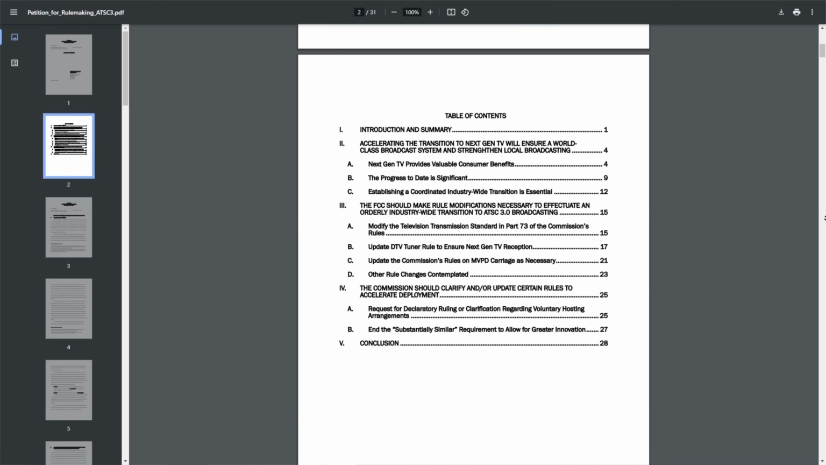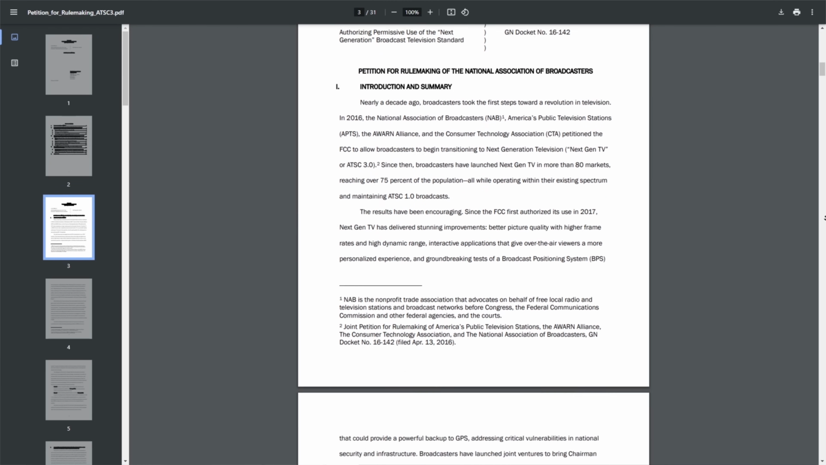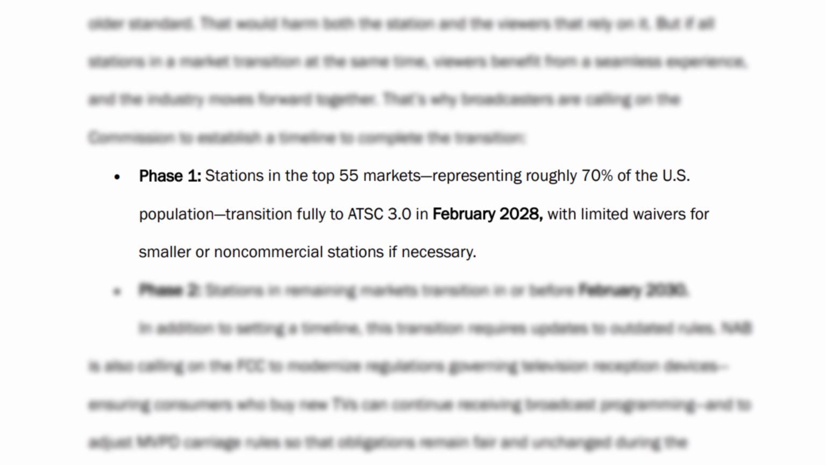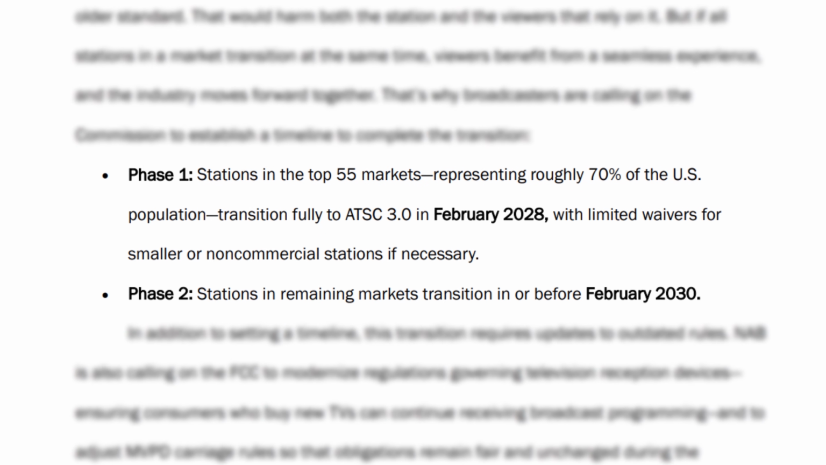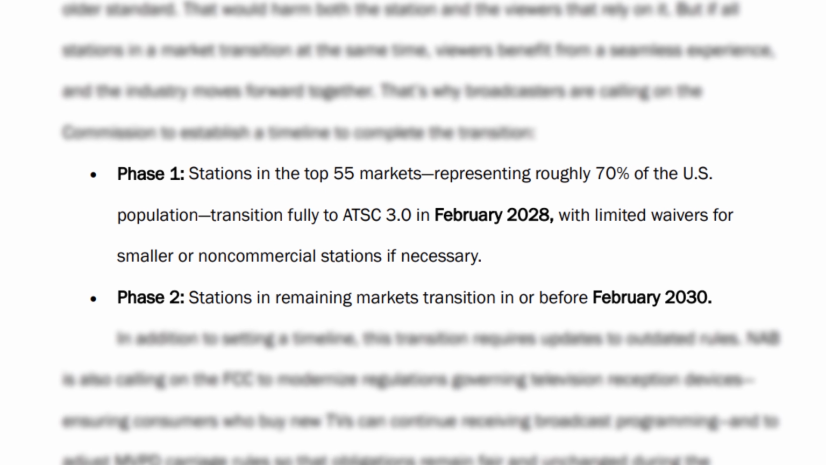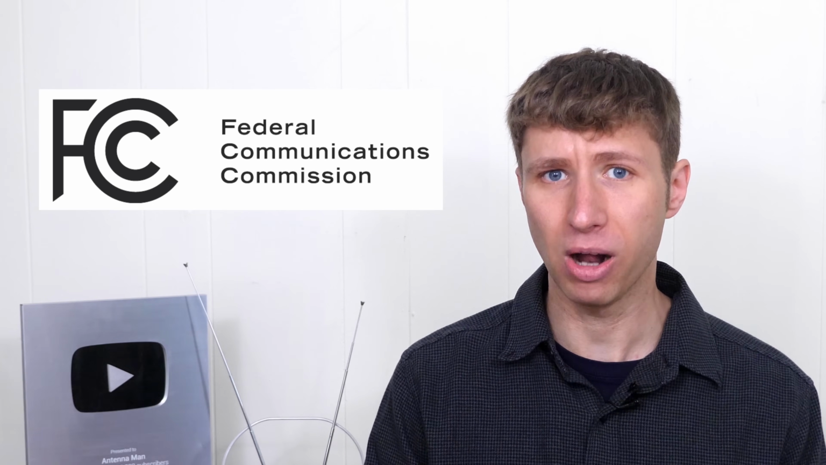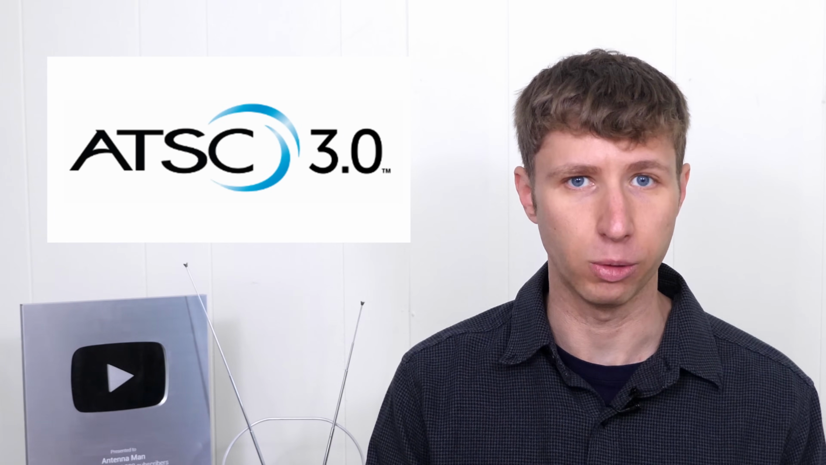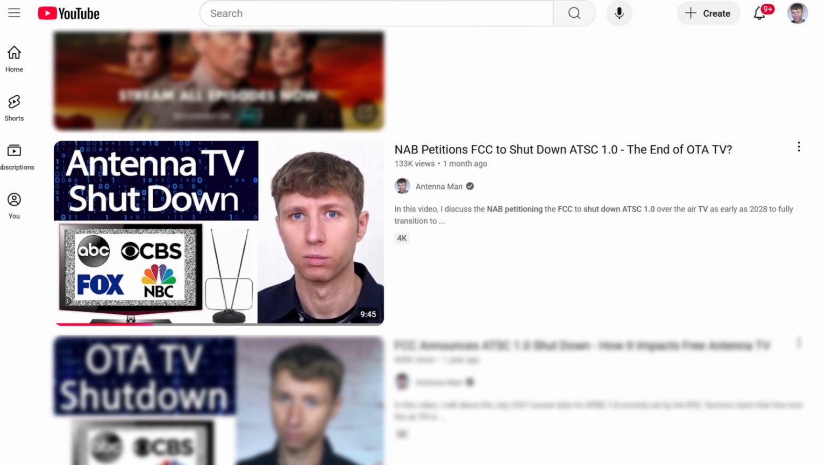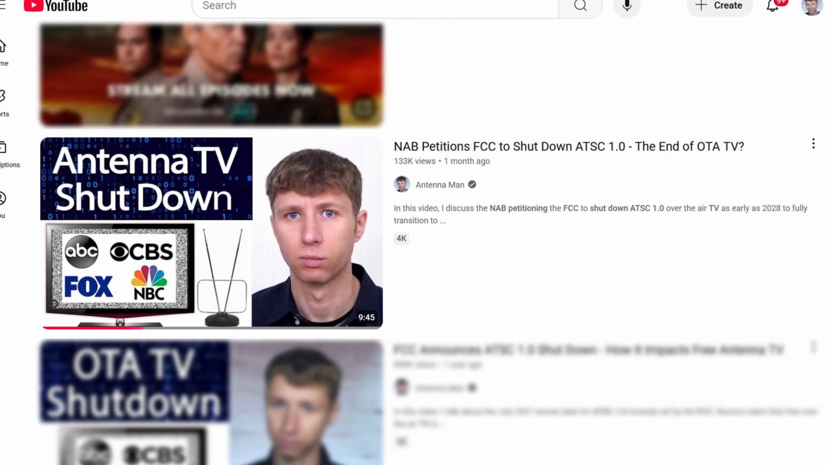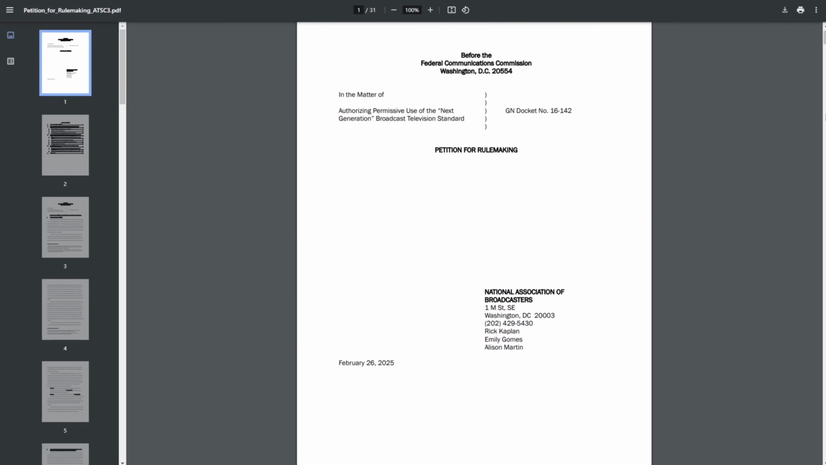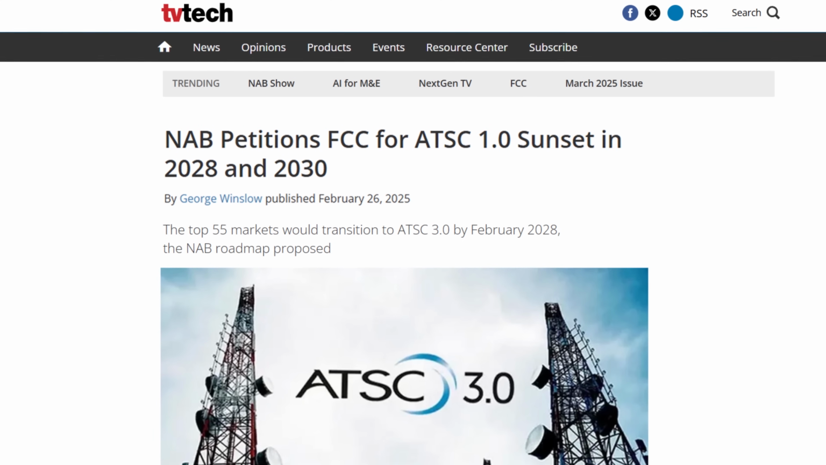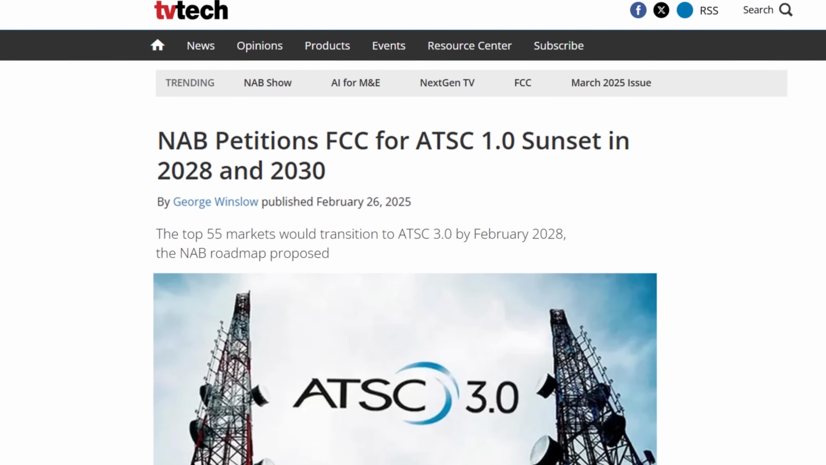In February, the NAB filed a petition with the FCC to shut down the current over-the-air TV standard, ATSC 1.0, in the top 55 markets by 2028 and all remaining markets by 2030, just 3 and 5 years away. In addition, the NAB wants the FCC to require all TVs sold in the United States to include ATSC 3.0 tuners. I actually made a video about the proposal, which you can find linked in the description. But the gist of it is that the whole thing is a proposal that has already received pushback from several entities and is unlikely to happen within the time frame the NAB wants.